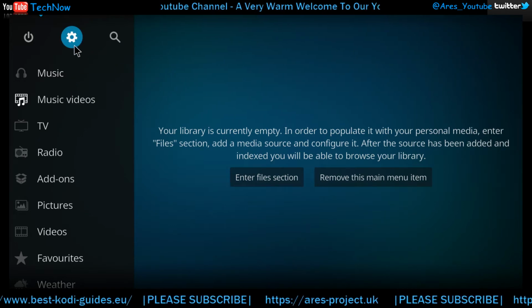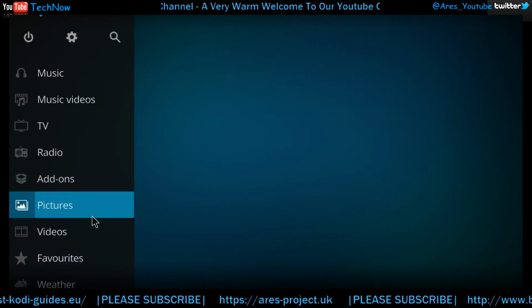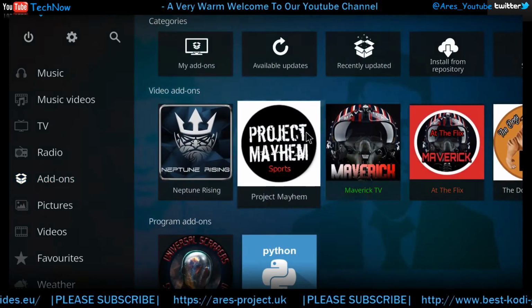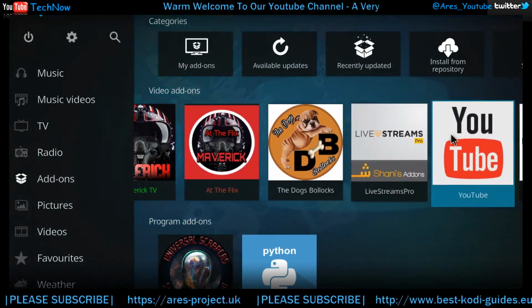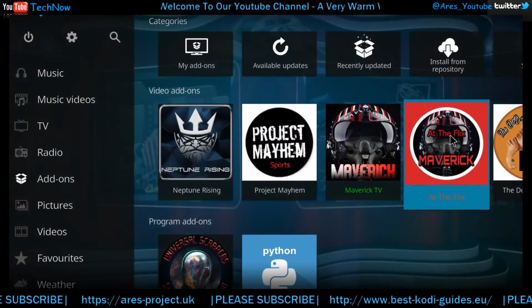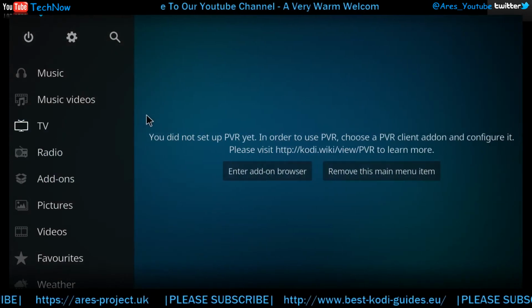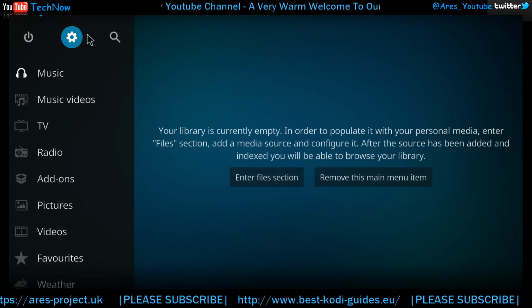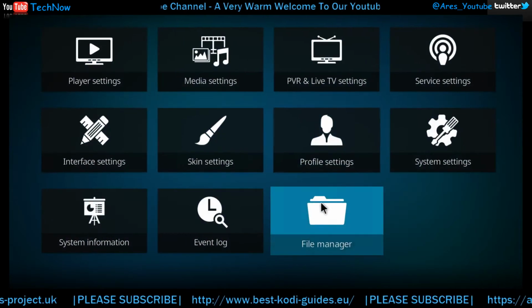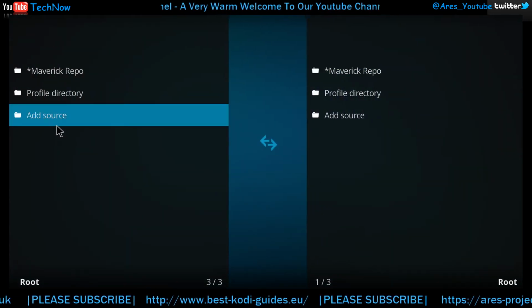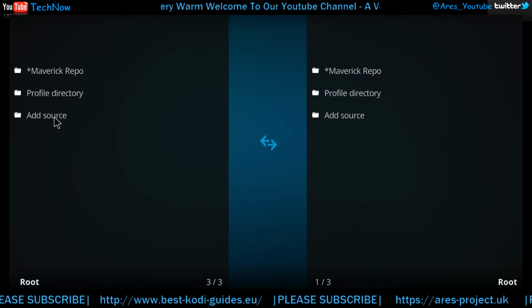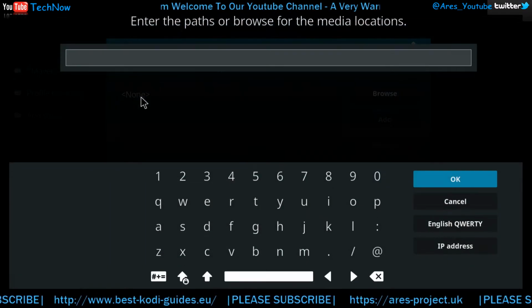So, usual setup. Every add-on I install I do a video for, so you can see most of these have all been covered. Apart from Sports Devil, but yeah, so we're just going to stick with this normal process today, which is click the wheel. We're going to go straight to File Manager, and we're going to add the source, and this is the address that you're going to want to add.